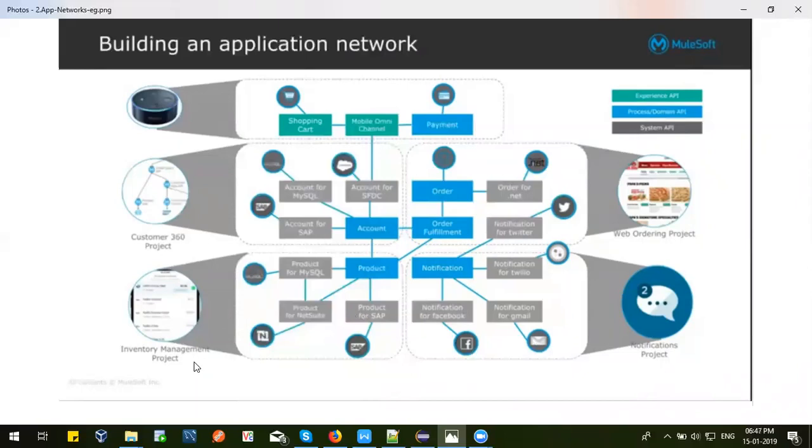Then we created another project for inventory management, which will communicate with NetSuite, SAP, and MySQL. Here you can see that we have already created one for Salesforce. So instead of creating another connection for SAP, we'll directly call this process API for account, which will indirectly communicate with our actual SAP. So here reusability comes into the picture. Then again for MySQL. So this is how our application network is growing.